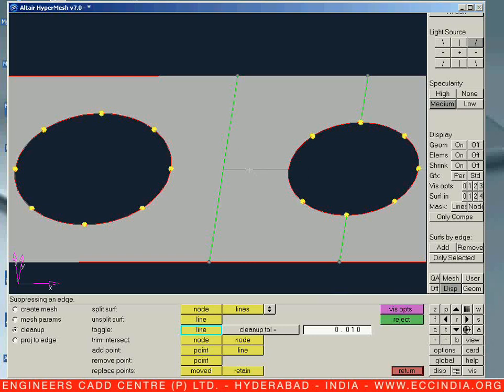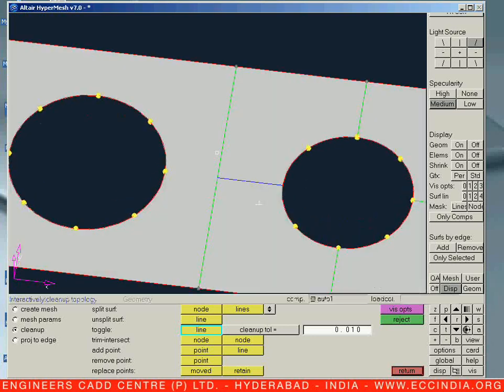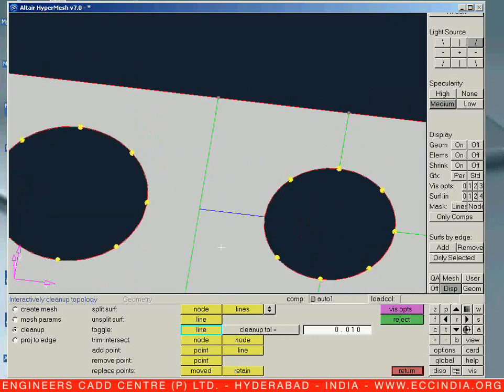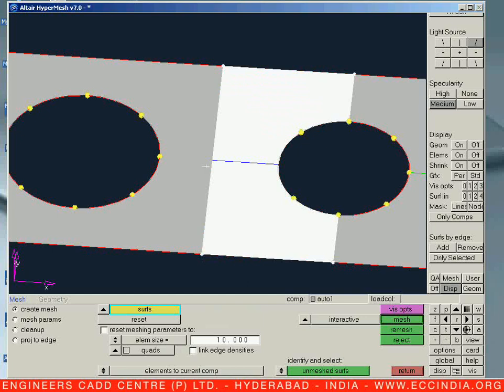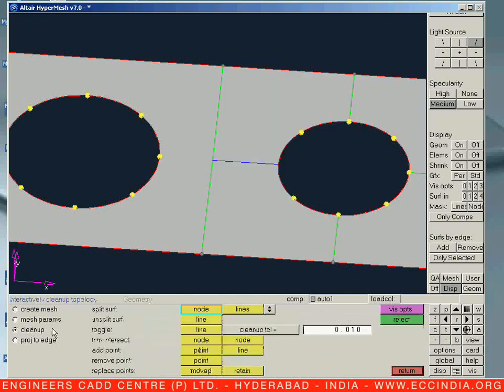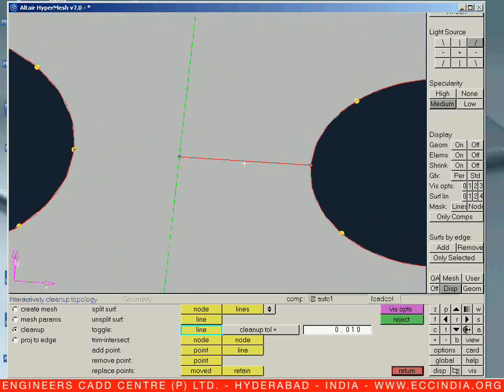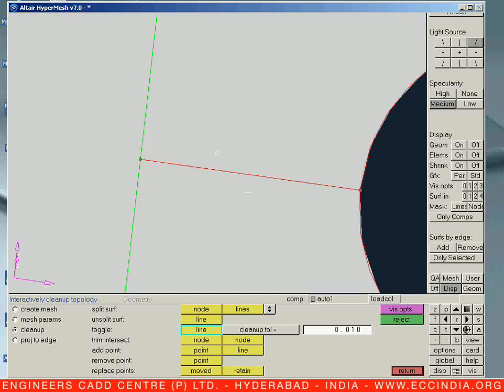Toggle, click on that line, it will highlight in a purple color. We can see it in a blue color. That means it is a separate edge. Suppressed in the sense it won't consider these two areas as separate now. If I mesh these two, it will select both surfaces as a combined surface. If we go for cleanup, again toggle, right click on that one, it will convert to a shared edge. Again right click on toggle and check it, it is now a free edge.